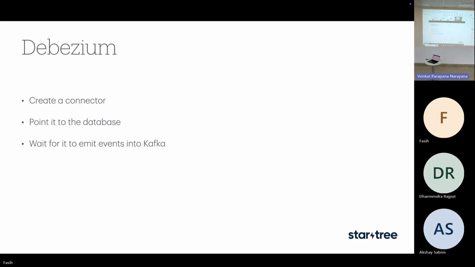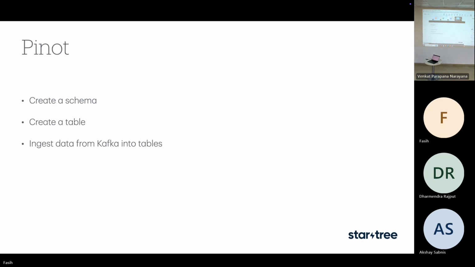So what's the general recipe for using Debezium? That is fairly straightforward. You create a Debezium connector, you point it to the database, and you wait for it to emit rows into Kafka. It's that simple. What do we do with Pinot? We create a schema, we create a table, we send that table and schema information over to Pinot, and then we wait for it to ingest data from Kafka. So with that said, we will look at the demo.